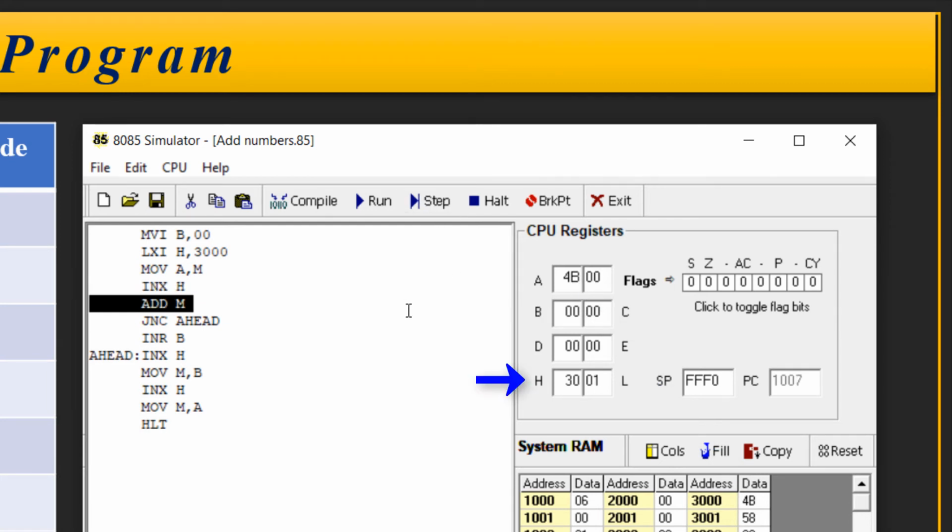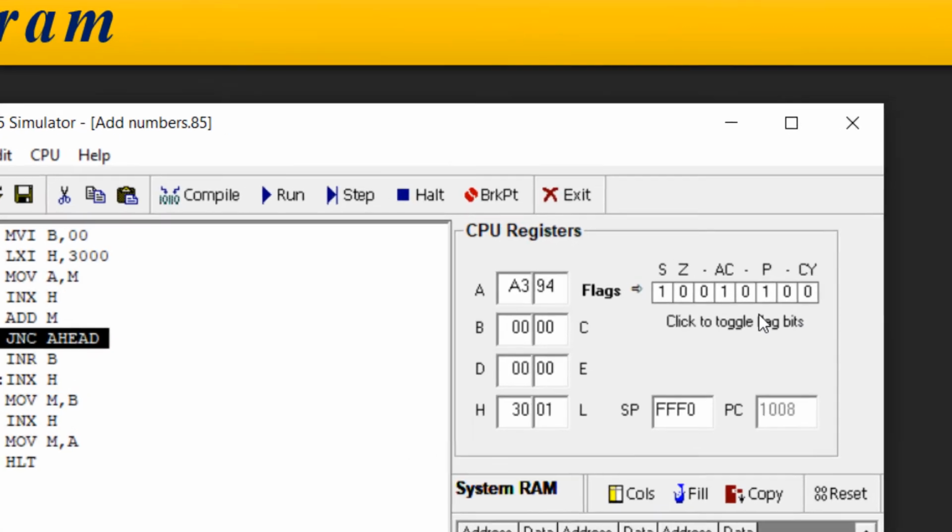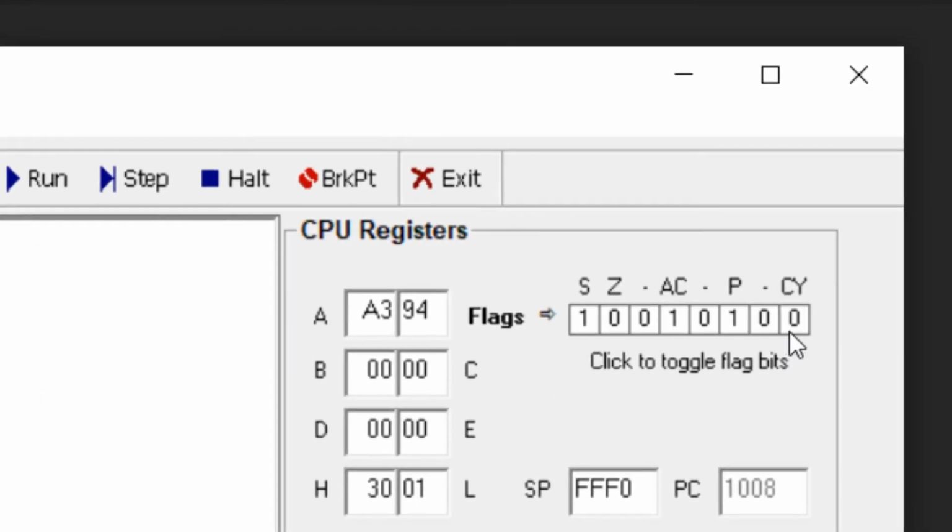Then I increase the value of HL pair. So that is what happens. Then I add the content of memory pointed by HL pair, that is 3001, to A register. So I make the addition. Now you can see that this is the effect on the flag due to the addition. The carry bit is 0.